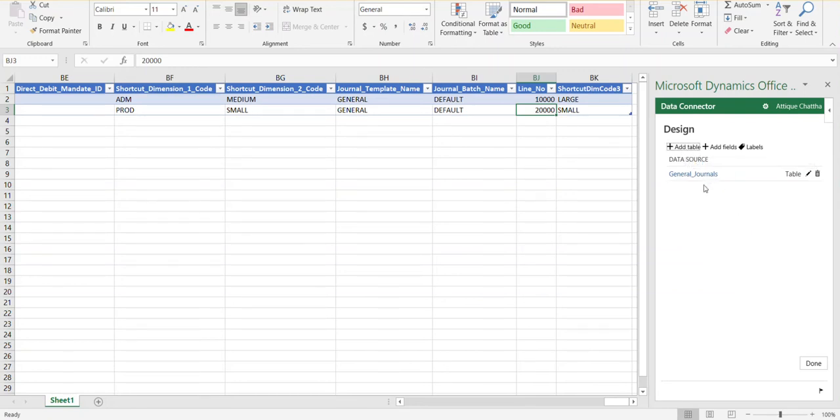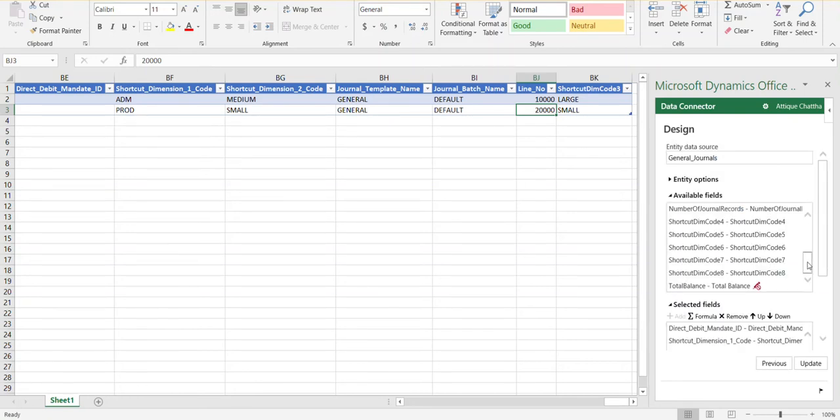But we're going to go with the general journals because that's the one that we're working with. So we're going to click on edit. These are all the tables that are present in this template, and as you had seen, there are shortcut dimensions 4, 5, 6, 7, and 8. So you simply select one, click and add, and as you can see, I've done it here. There's a shortcut dimension available, and you simply update.